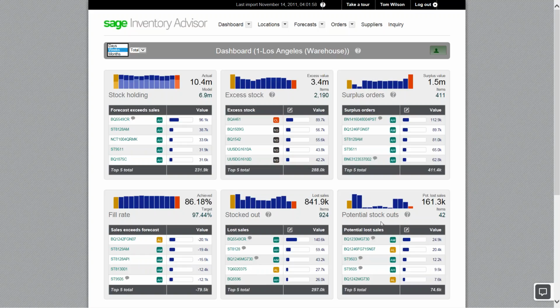Again, a little more forward-looking, we want to give you a heads up. Here are some items that you're about to run out of. These are items that you have some inventory, but we're predicting before your next replenishment you will run out. We call those potential stockouts. And right now in my demonstration database, there are 42 items in Los Angeles that are about to stock out. When they do, it could cost you another $161,000 in lost sales. These are the top 5.